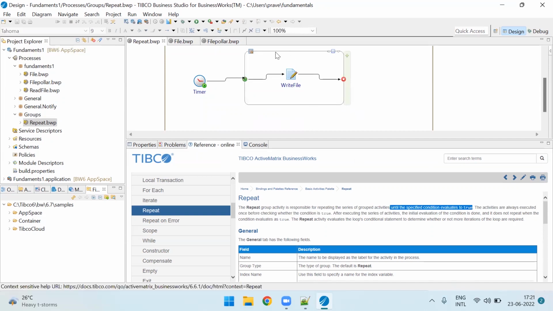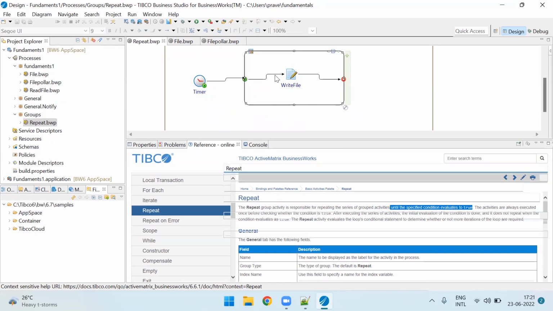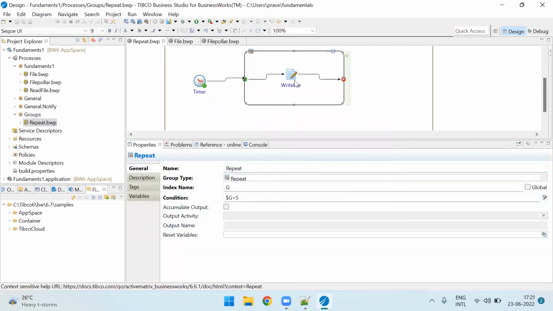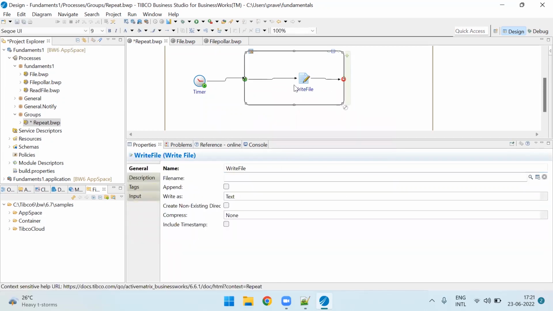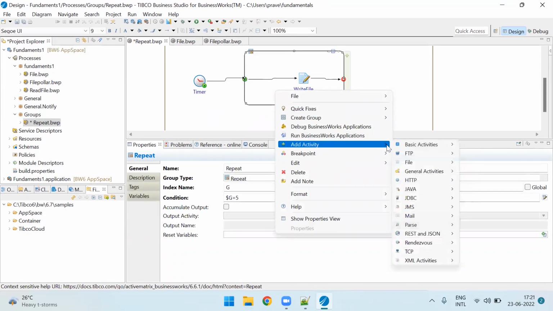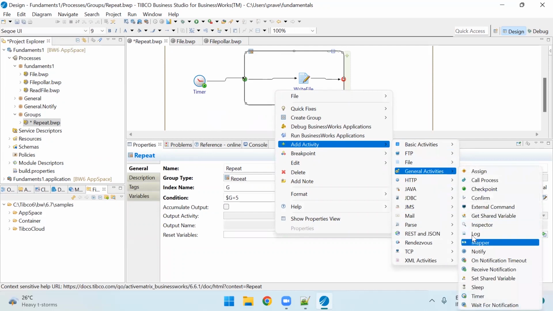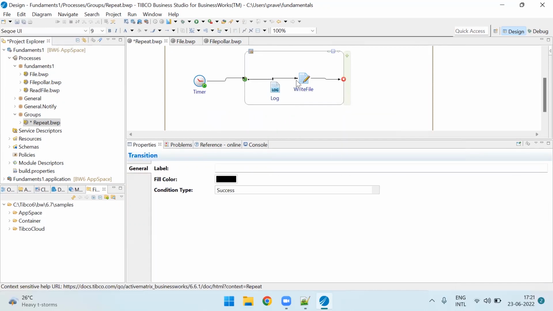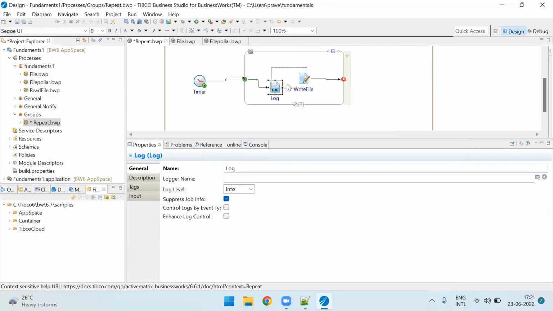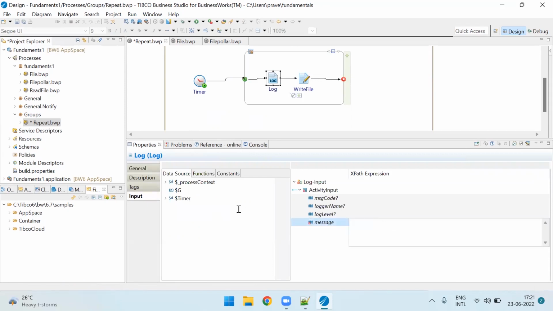Okay, so let's see how the index works. To show you how the index works, I'll add one log activity, and in the input I'll map the index. That's it. I'll not do anything else in the log activity.